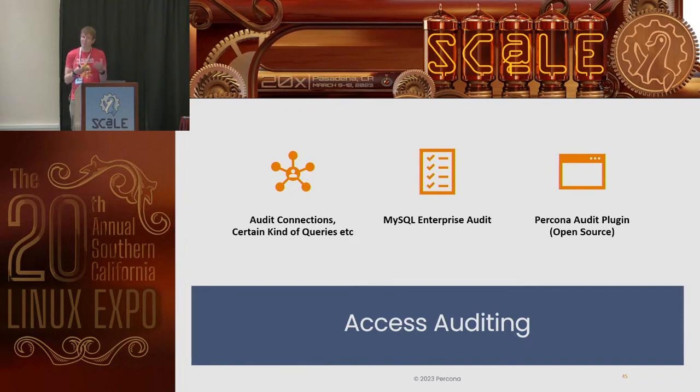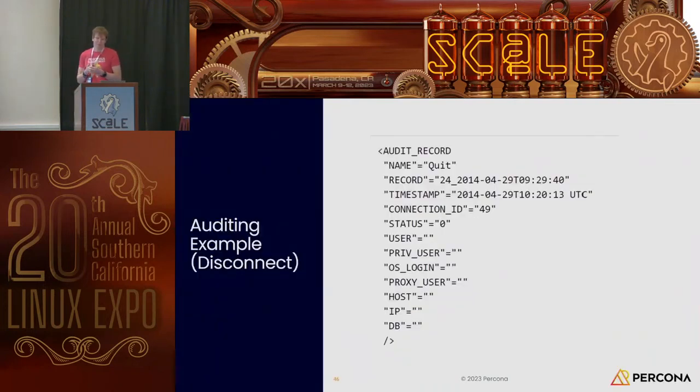It is expensive, so usually it's used in more secure, sensitive environments, where security is more important than performance, but it is very, very handy. Now, with our audit plugin, similar to what I mentioned before, it is available in MySQL Enterprise as well as Percona Server for MySQL as open source.